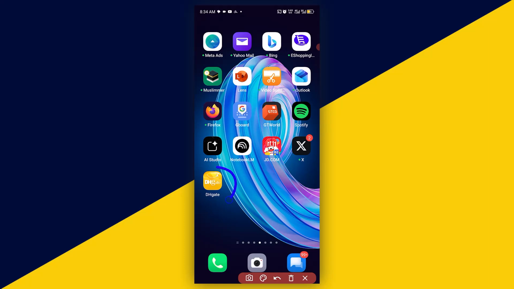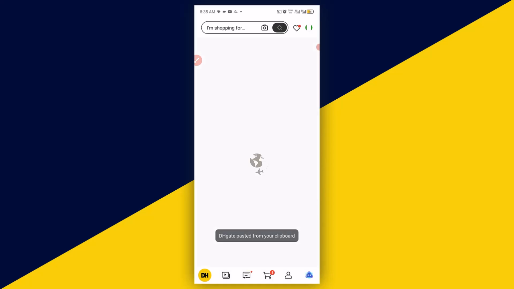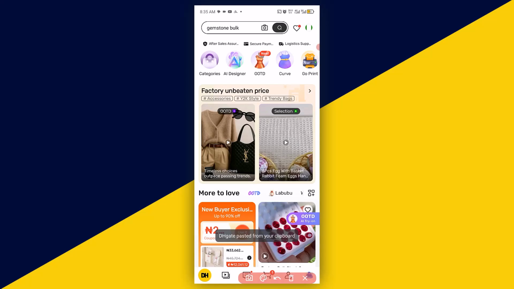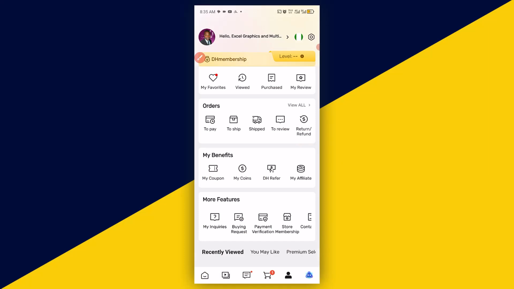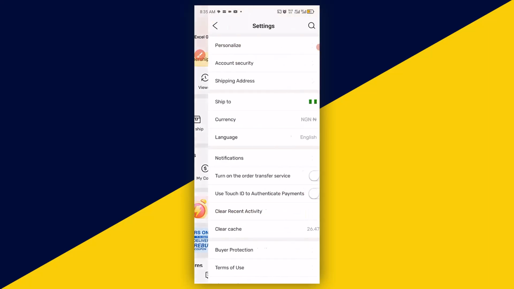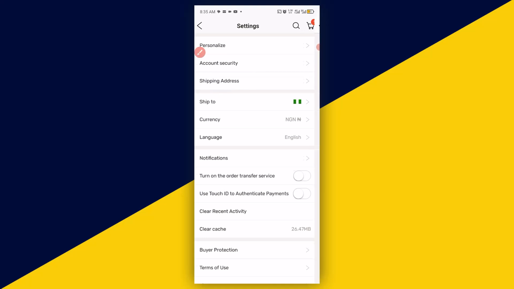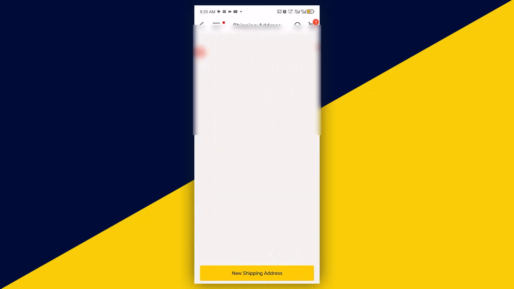Very first thing you want to do is to go ahead and open up your DHgate shopping app. Go ahead and click on your profile icon. Go ahead and click on this setting icon. Go ahead and click on shipping address. Next thing you want to do is to click on the address that you want to delete.